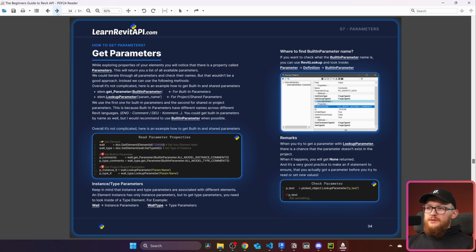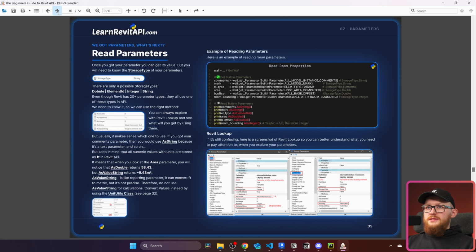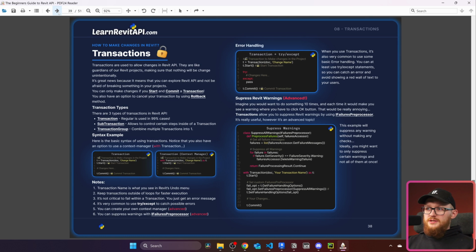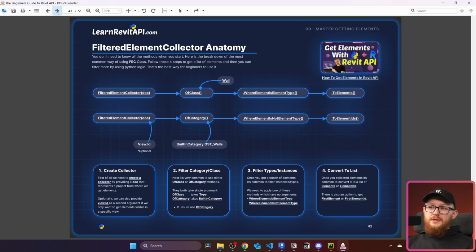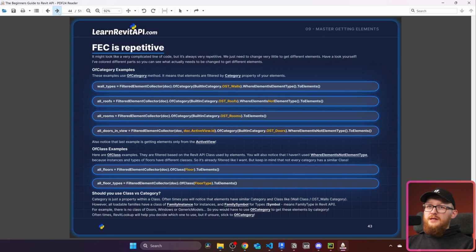Let's see, there is like read properties, how to work with parameters, then transactions, how to make changes in Revit API, how to get different elements, and there are lots of graphs and code examples I fit in there. So you can get it and explore it on your own, and as I said, it's absolutely free.